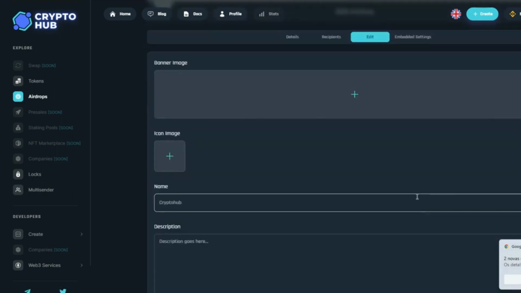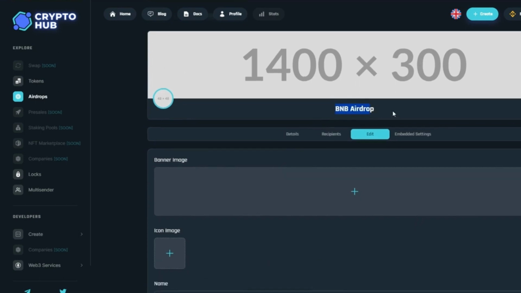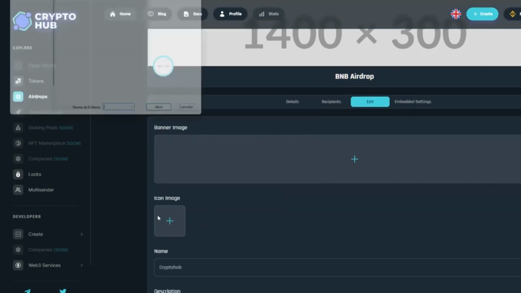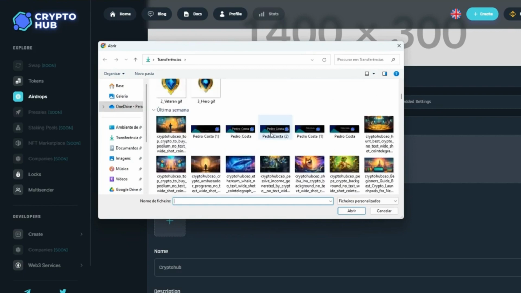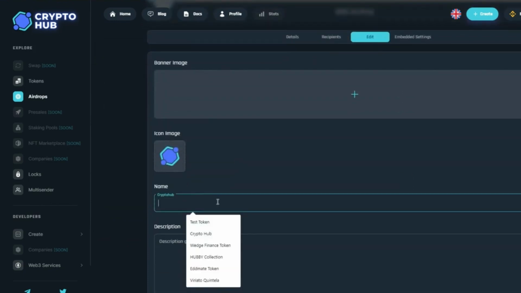So now it's created, the airdrop is created, and now we can edit as much as we want, right? So as you can see, this is a BNB airdrop because it's happening on the BNB network. And let's add an icon. Let's add our icon, right? Our logo. Let me find a logo here. Let's use this one.